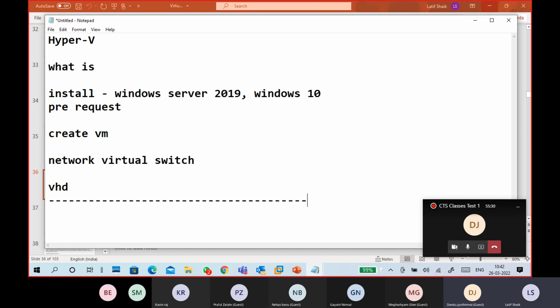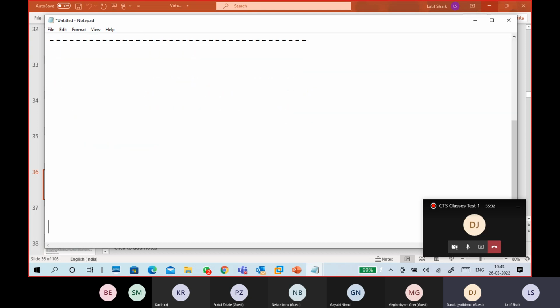We'll start with what is Hyper-V. What are the conditions required for installing Hyper-V? Hyper-V is a hypervisor platform. What does hypervisor mean? It's a virtualization platform. Hyper-V is a hypervisor, which is nothing but a virtualization platform.